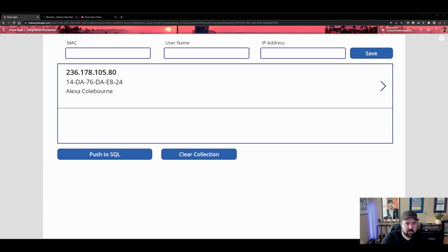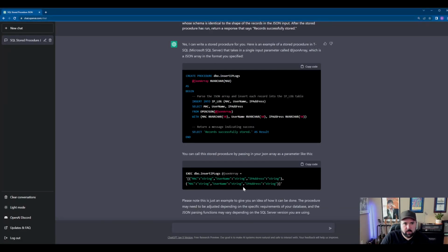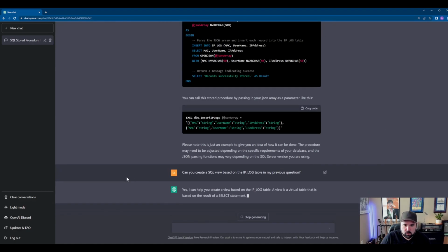Let's do something else at this point. Let's see if ChatGPT can write us a query that will create a view of the IP log table. I'm almost certain it's going to be able to, but let's give it a shot anyway. Let's go back over to ChatGPT. All right, and then let's just follow up here and say, can you create a view, SQL view, based on the IP log table in your, well, not in my previous question. All right, look. It's going to create it.